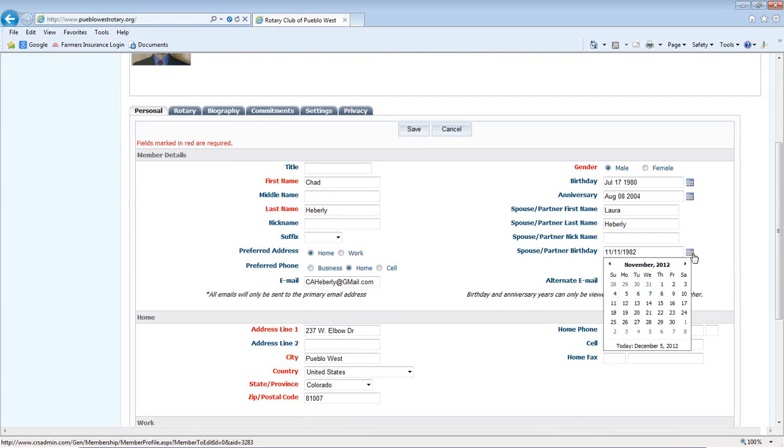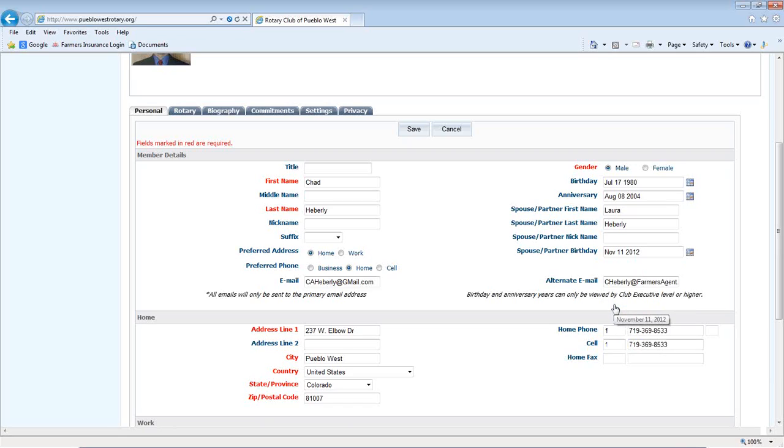So I just hit this little mini calendar. It pops up the full calendar, and then I can scroll through the months. So I'm going to go ahead and put her as November 11th. And then obviously she wasn't born this year. I'm going to go ahead and change that, and that's the format they wanted in. So I'm going to go ahead and save that.